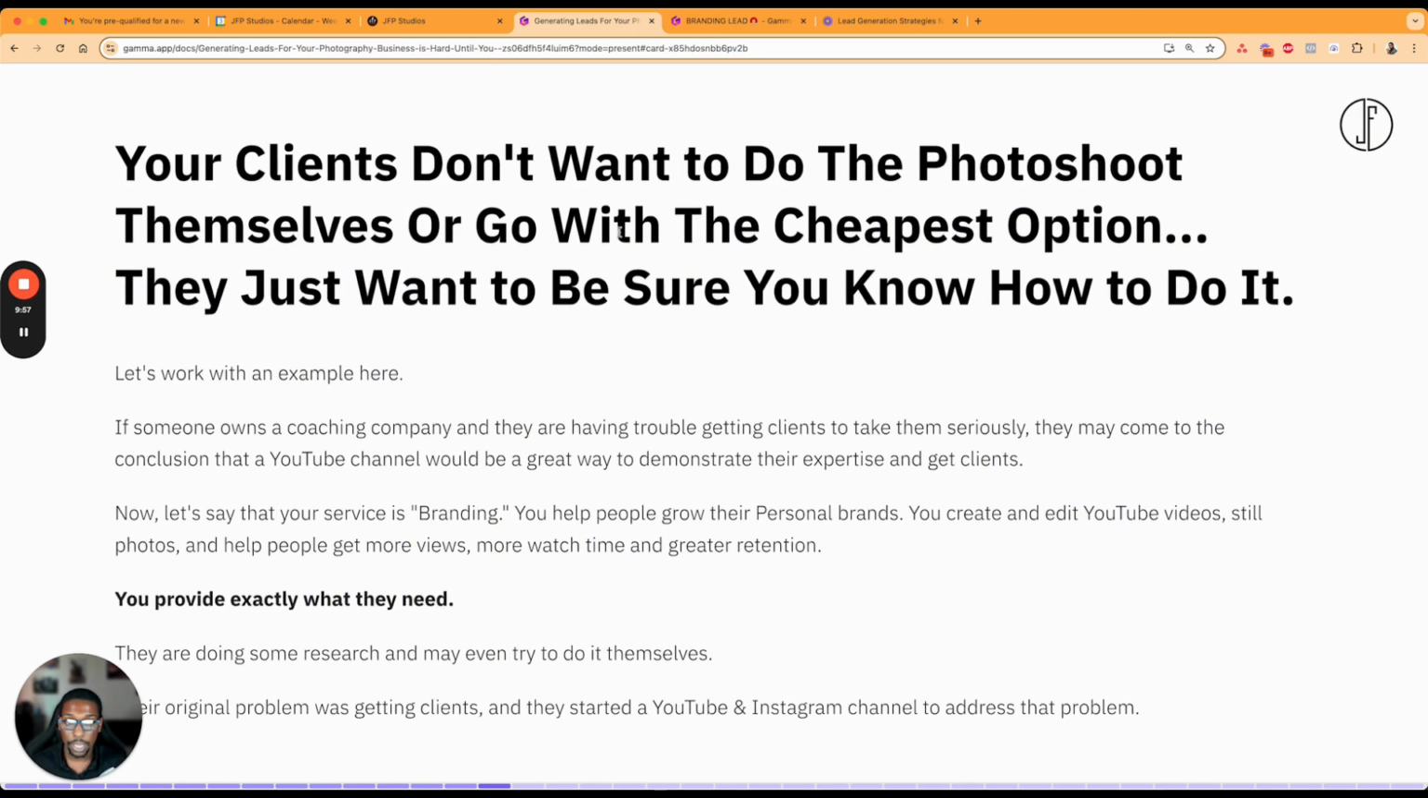And from warm leads, when you get them on a consultation or sales call, you get them to become a client. So your clients don't just want to do the photo shoot themselves, or they don't want to go with the cheapest option. My belief is they just want to be sure you know how to do it. So let's generate an example here.